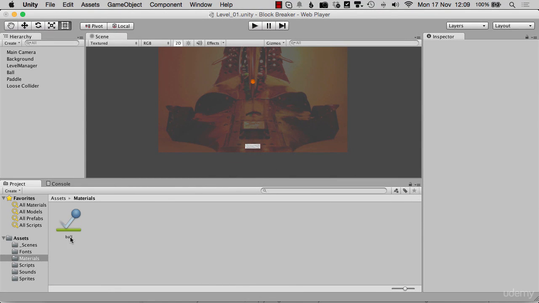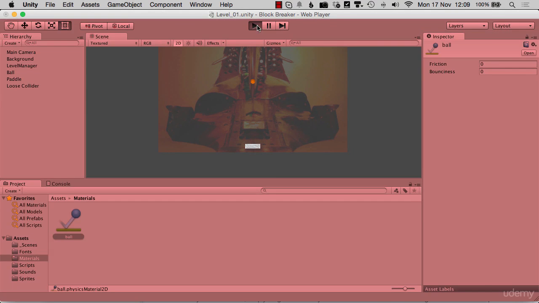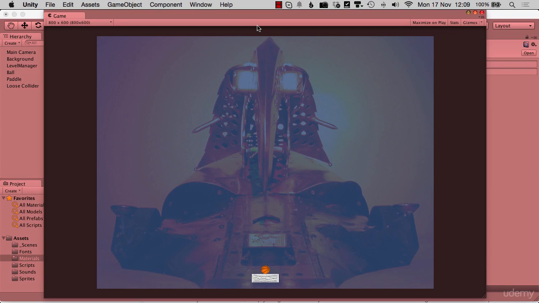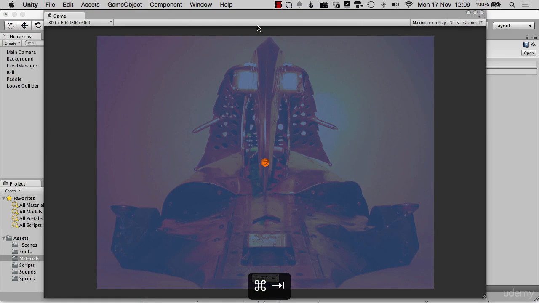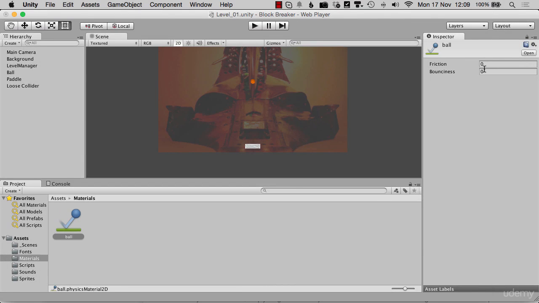If we set a bounciness of 0, the game needs to be not running when you do this, by the way. Watch what happens. No kinetic energy is conserved in that collision. Okay, and then the next thing it says is that a value of 1 means 100% of the energy is conserved in the collision. Well, we've seen that happening.